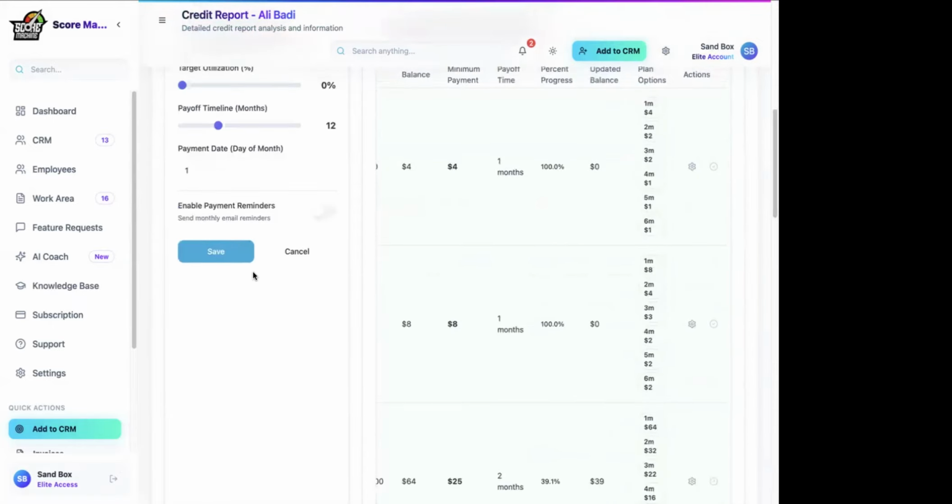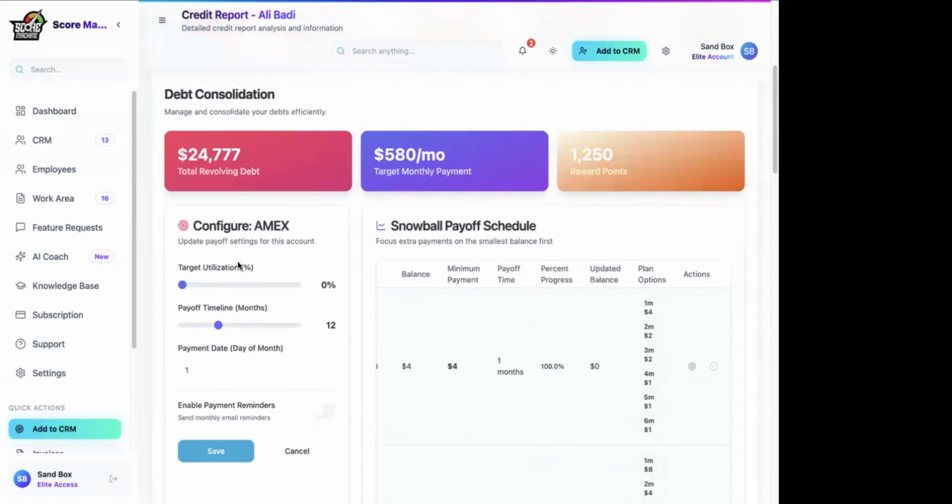I'm gonna scroll back up. And this is where you'll be able to create your plan or your reminder here. Okay. So based off of your utilization, depending on where it is, you can go ahead and determine how long you want to take to pay off that specific debt. It goes all the way up to 36 months. What day of the month that you want to pay that off there.